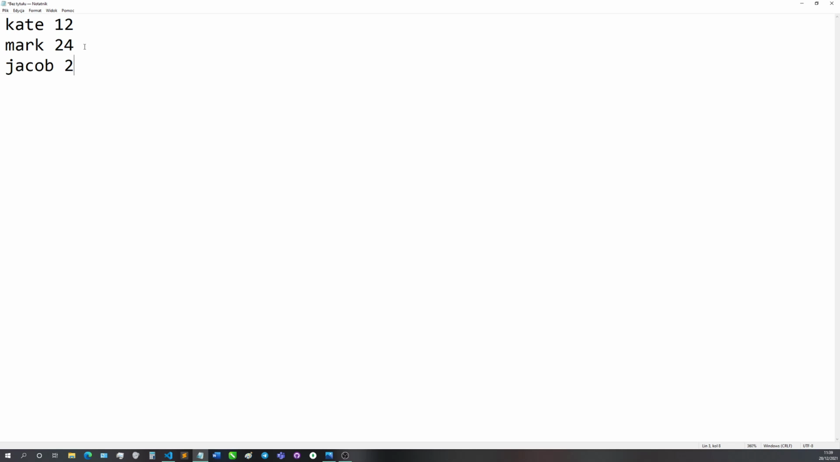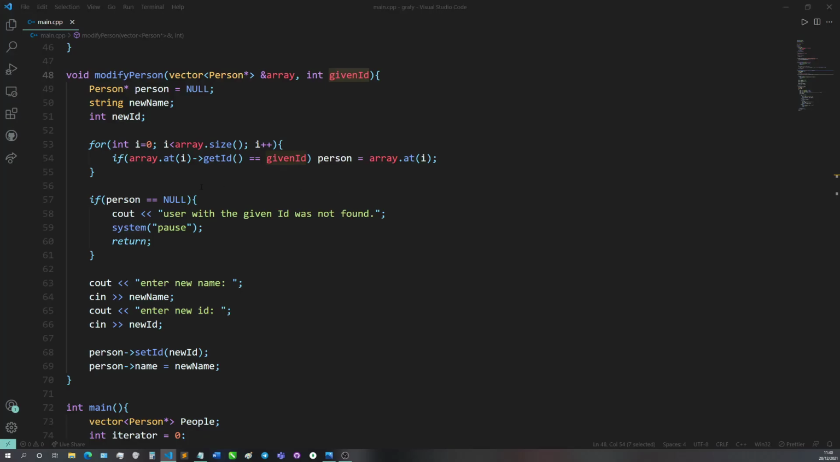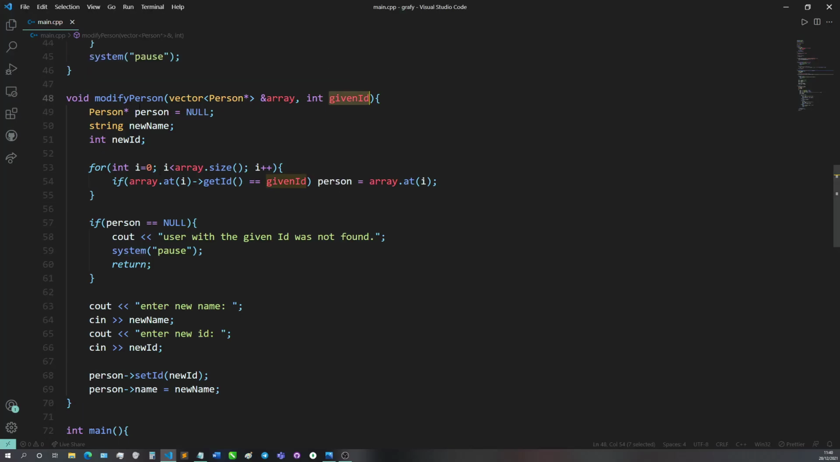So what do we do? Well, of course, we pass in the ID. So we say, let's edit someone's values. Let's edit the person with the ID of 24. So then we can edit the name and the ID too. So this is what this function basically does. We get the ID, so ID, for example, 24, someone, and we get the whole array here, our whole vector.